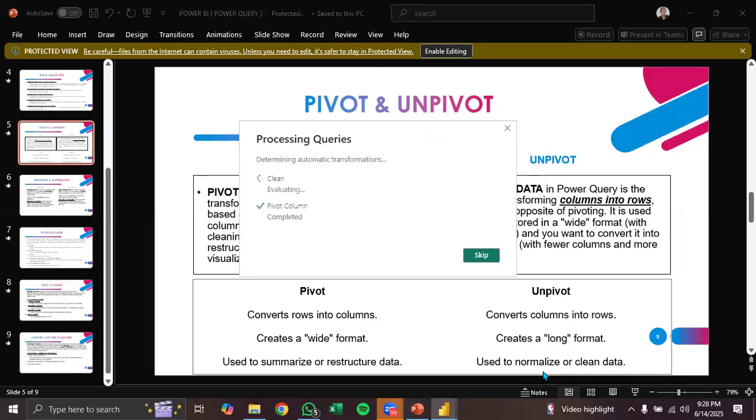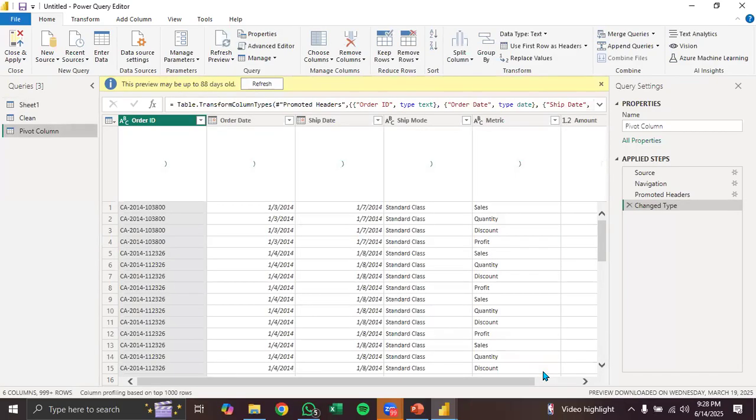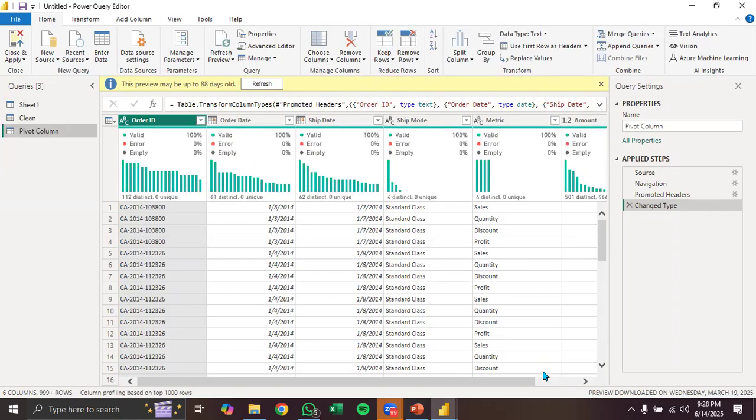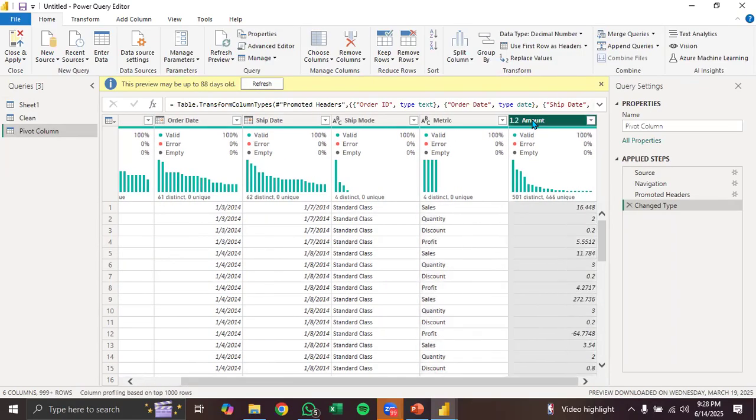We mostly don't have data in these options though. If we do, we need to learn how to clean it up. All right, so now let's look at this. We have the order ID column, the order date, the ship date, the ship mode, the metric, then the amount. Are you seeing it?